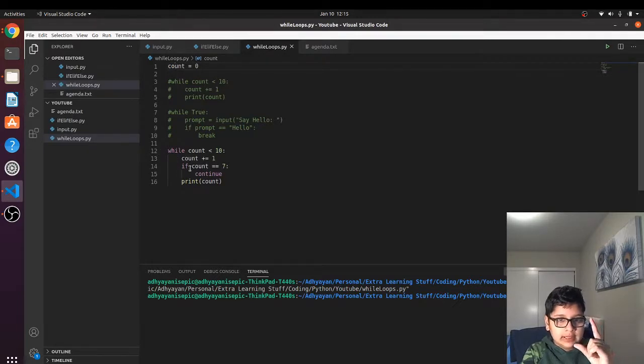And is count 7? No. So then print count. Now, let's go again. The variable count's value is currently 1. While count is less than 10, count plus equals 1. So now count is 2. And it keeps on going while count is less than 10. Okay, right? It is. And count plus equals 1.